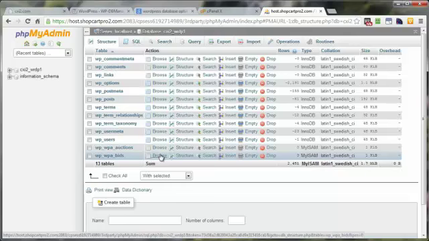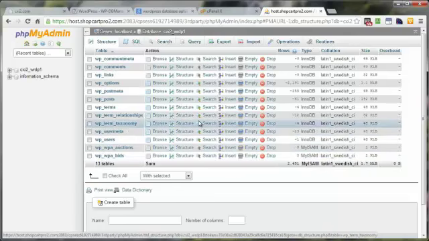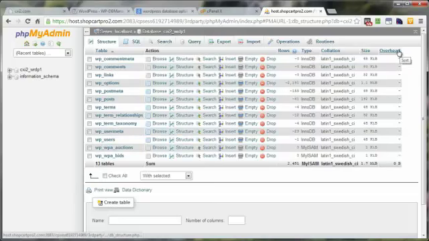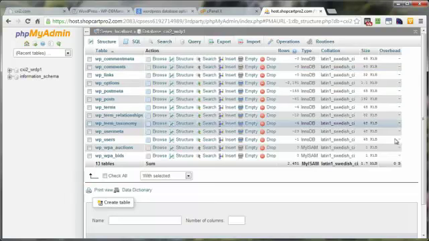Now, depending upon how your site is set up, this being just a test or dummy site, there's not a lot going on here. You may even have closer to 40 or 50 different tables in your database. But over here in the far right corner, this column that says overhead, this is the column that needs to be cleared out. And as you can see, there's no overhead on my site, but if your site is heavily used, chances are you might have a lot of numbers over here.